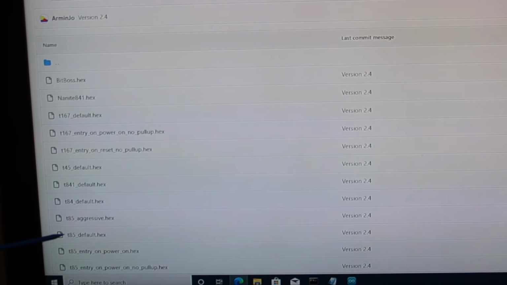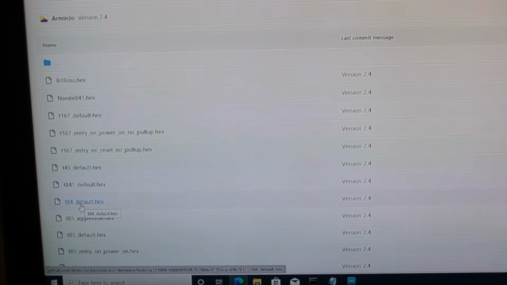And the file we need is t85 default.hex. So you can go here and just download that. One way to download files individually from GitHub, if you don't just go download the whole thing and go to the folders on your own.